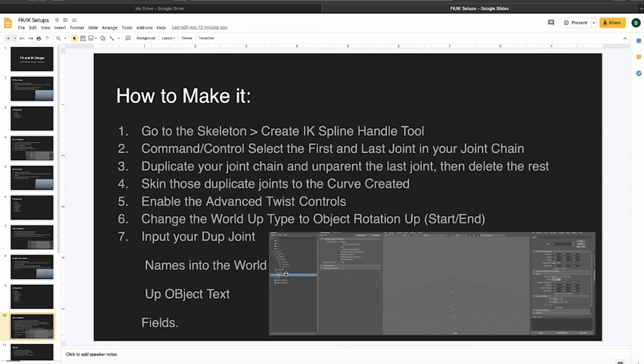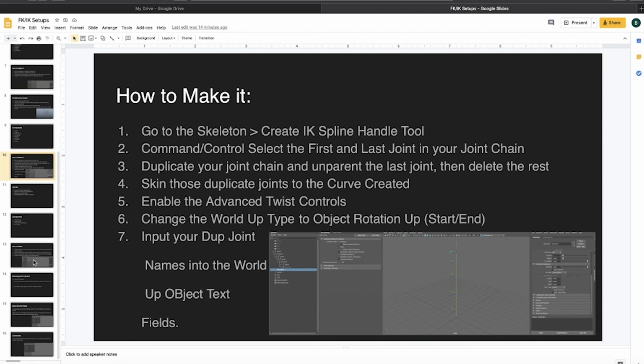So you'll want to input your joint names of the duplicates that you skin to your curve into the two text fields that you'll get for your object rotation ups, or your world up object text fields. I can run through a demo real quick so I can give you guys a bit more of a visual example, because it is a bit hard to explain clearly. And when you have that done, you will be able to twist, and rotate, and translate your IK spline handle.